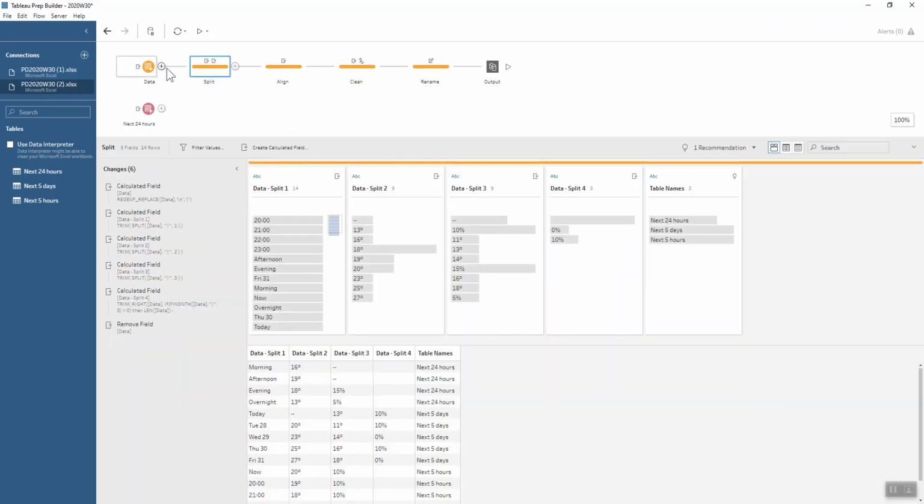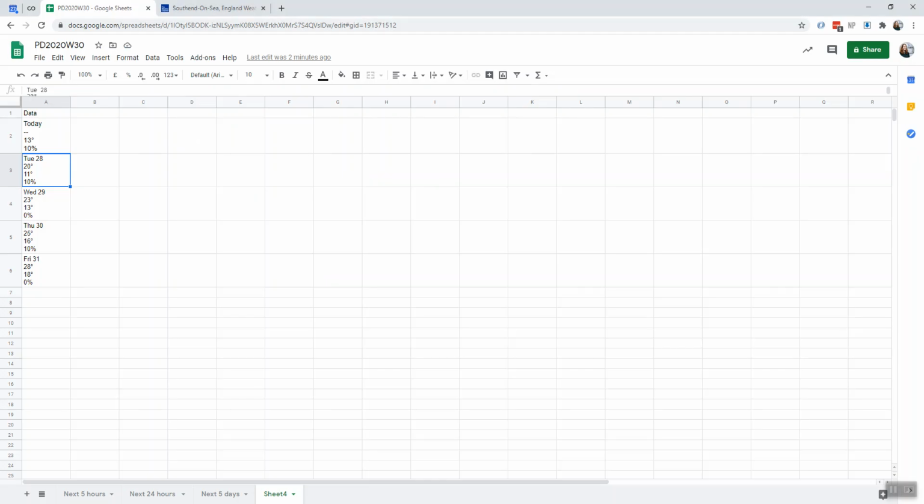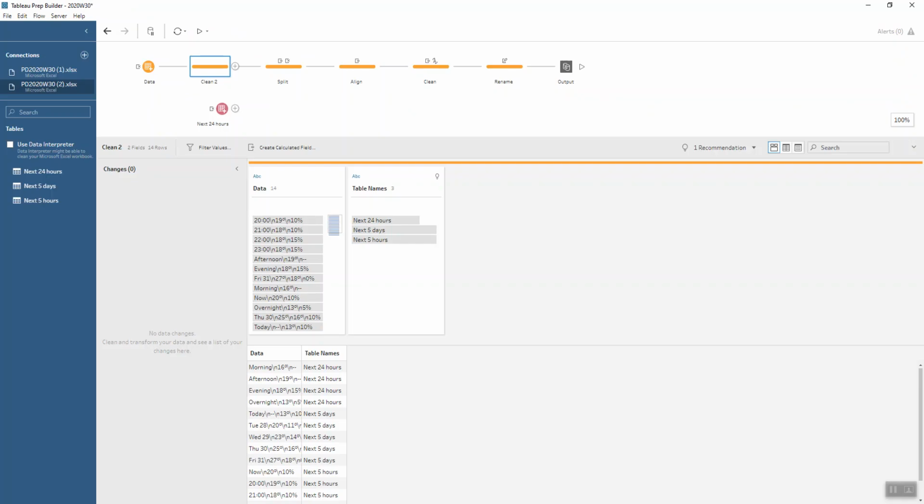So let's take a look at the data that gets brought in. I'll just add in a clean step to have a look at it. So you can see that we've got table names obviously, but then we've got our data, and between each of the pieces of information, we've got a \n, which is a new line basically. Where we had it in our Excel sheet, we can see it's on a fresh line for each of those things. So how do we get around that?